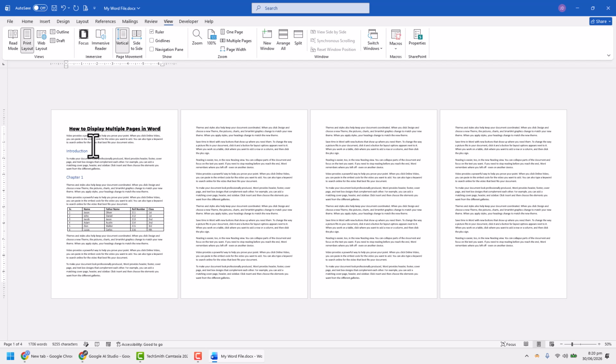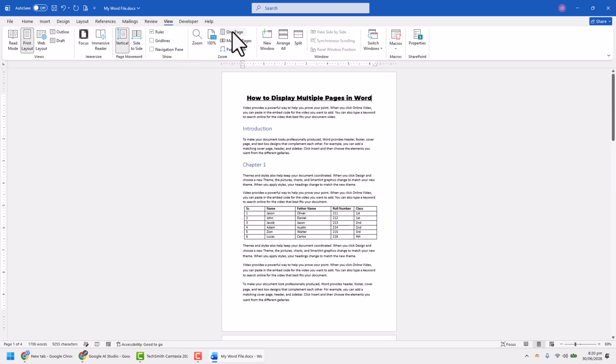Now, if your Microsoft Word is already displaying multiple pages and you want to stop that, it's just as easy. Stay on the View tab and click One Page. This switches Word back to displaying a single page.